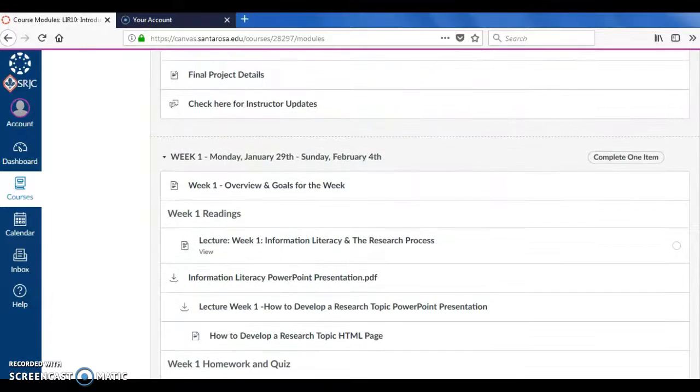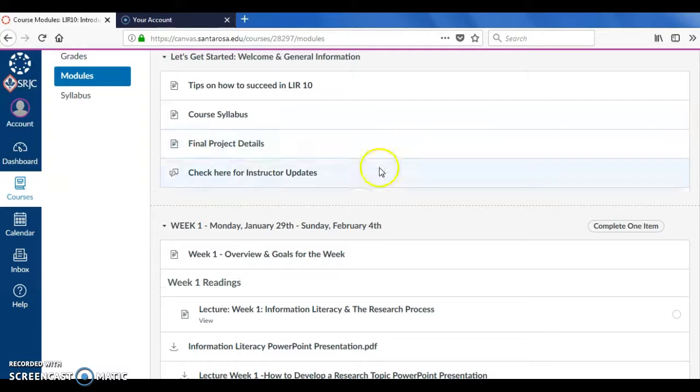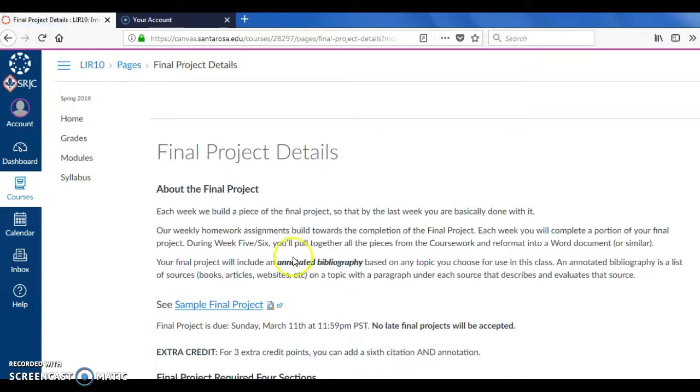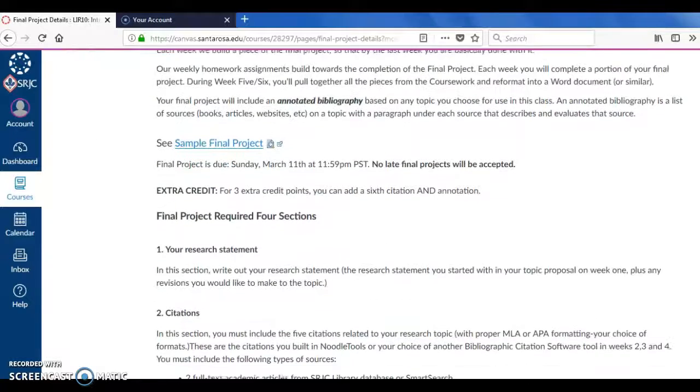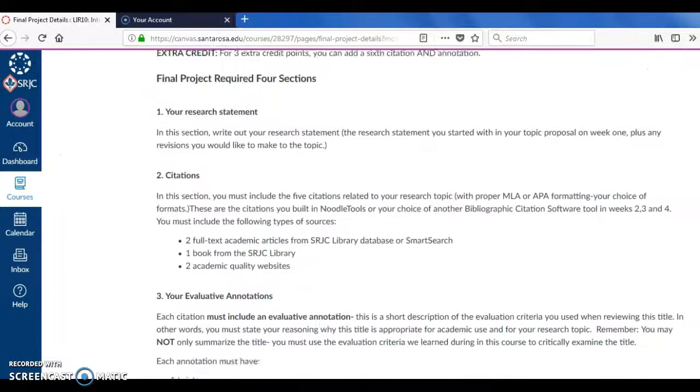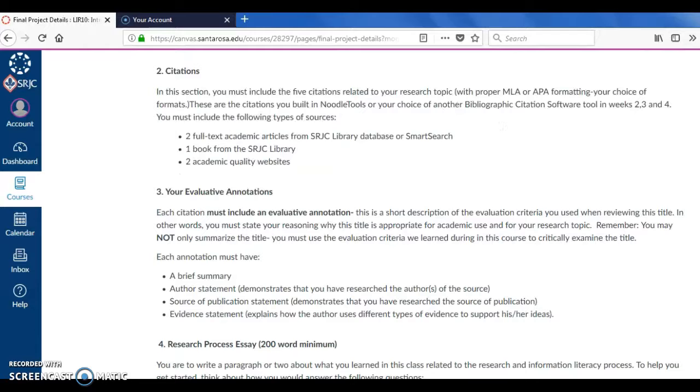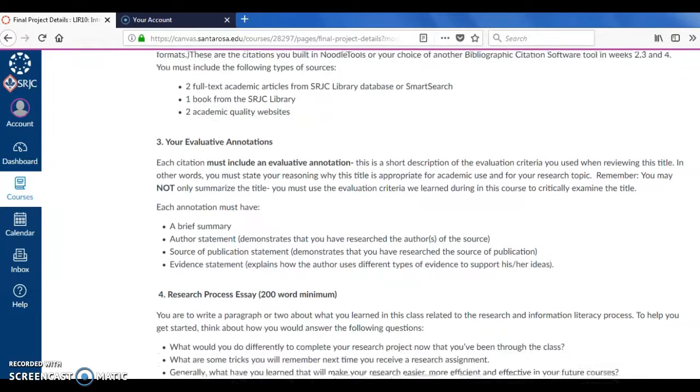And then let's talk a little bit about the final project. So if you go to the final project details page, we do have a sample final project, which is super helpful, I think. It gives you a little bit about what the project is. And again, we'll be doing this throughout the course, so we'll talk about this really pretty much every week.